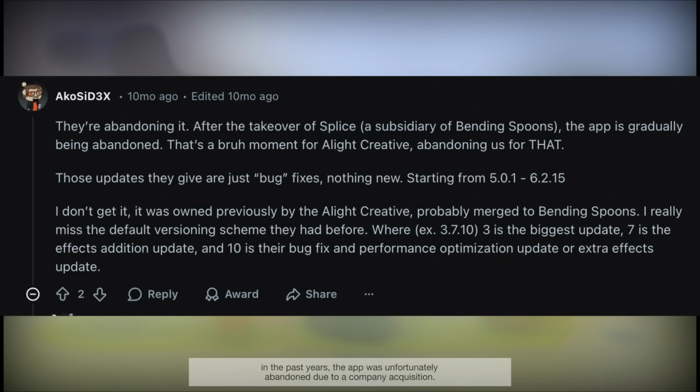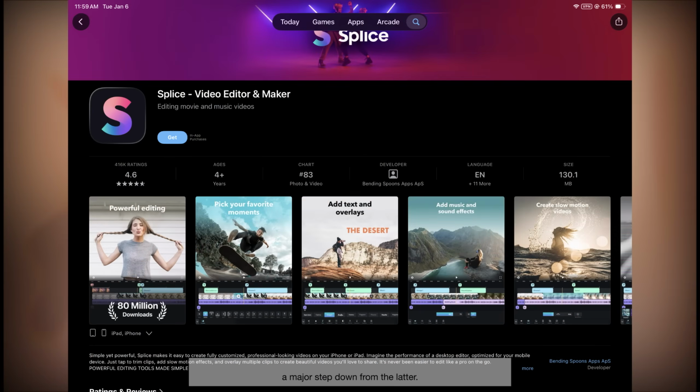Now before we begin, a little history on why Alight Motion has not had any major updates in the past year: the app was unfortunately abandoned due to a company acquisition, and all development was moved to a newer video editor app called Splice, which is a major step down from the latter. This has left the community raising questions and concerns for the past years, and today, this is where I put my foot down and establish a change entirely. So let's get started.